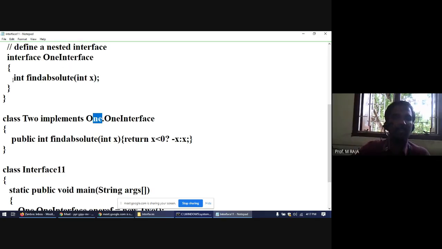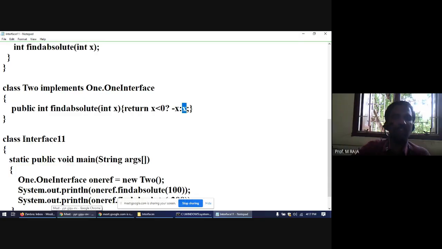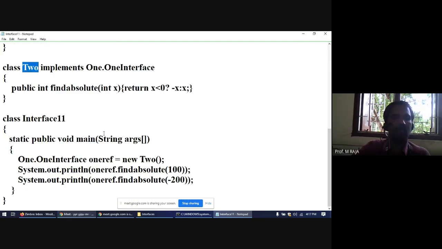Here the inner interface method is redefined. Public int find absolute, int x, checking if the value of x, the formal parameter, is less than 0 using a ternary operator. If it is less than 0, the value minus x is returned, else x is returned. So we are trying to find out the absolute value of the given integer. Now, having this class, you try to create an object of this, then using this object you can directly call find absolute.